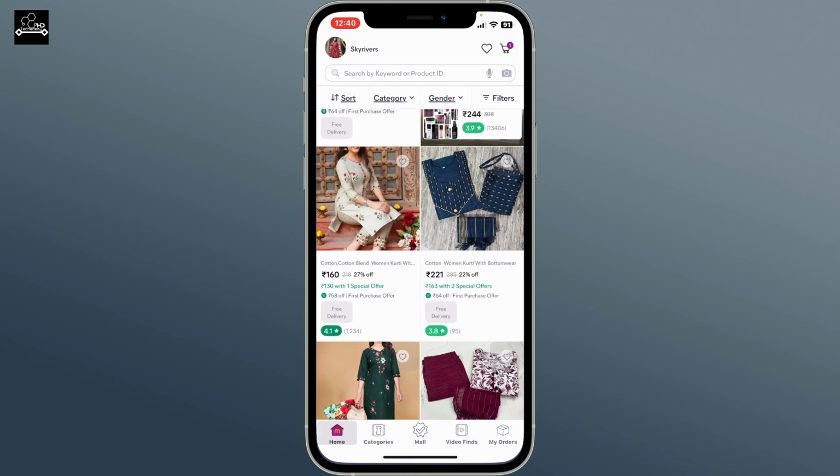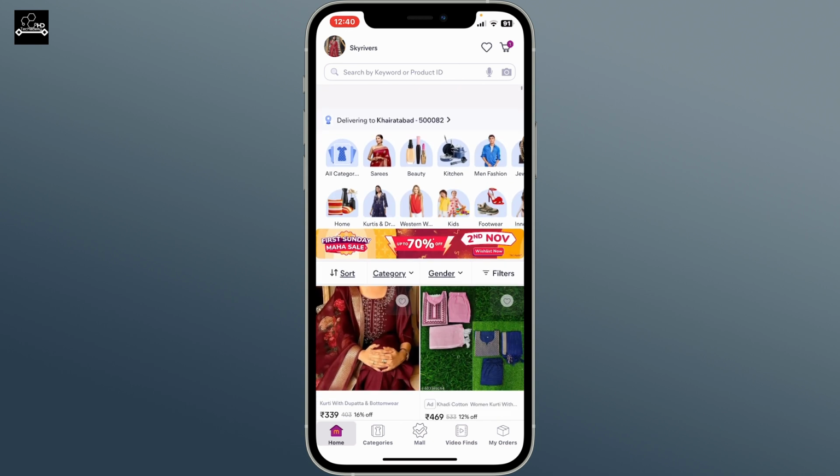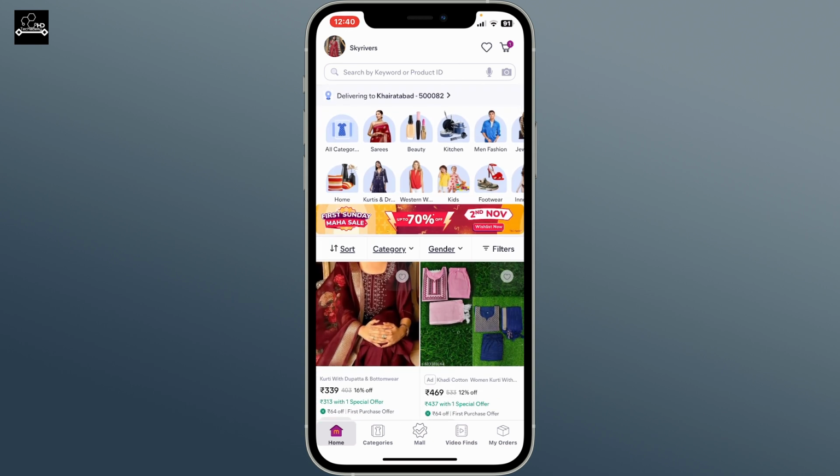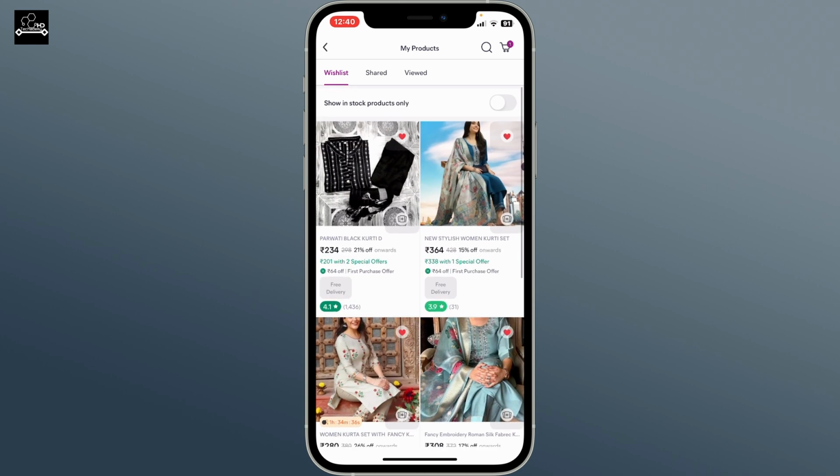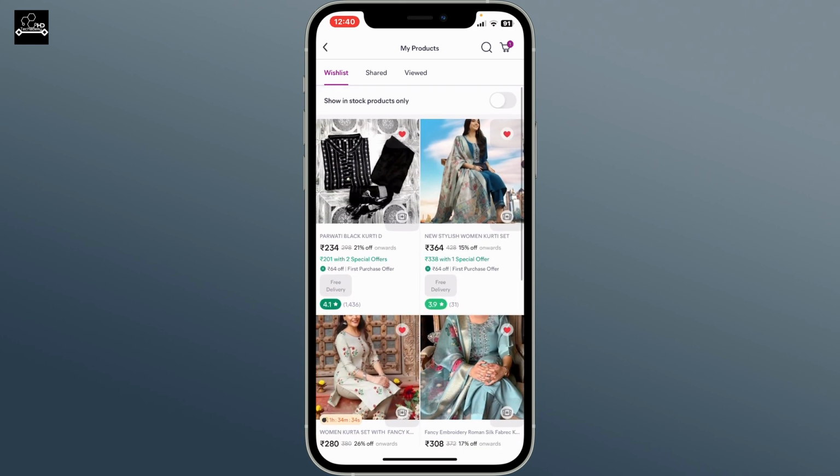First of all, open the Meesho application on your device and make sure that you are logged into your account. Once you're logged in, click on the heart icon at the top right corner to open up your wishlist. Now all of the items that you've added to your wishlist will be displayed on the page.